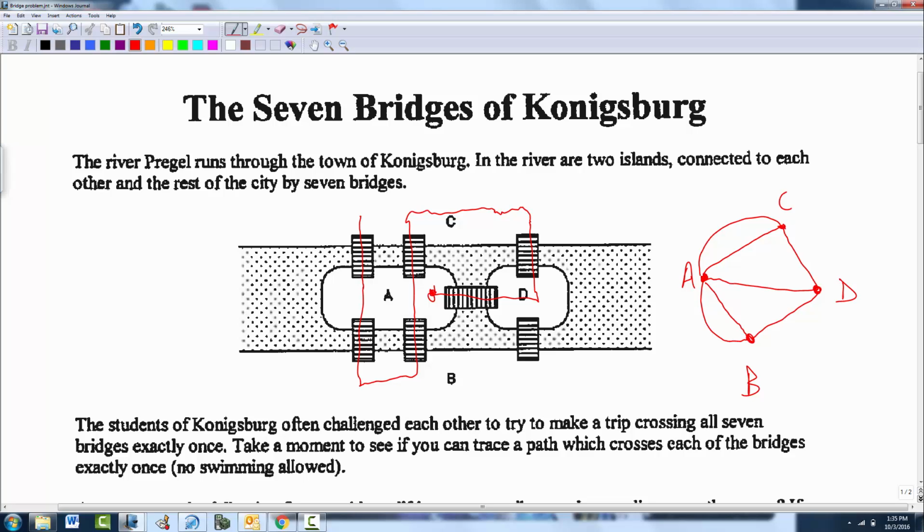What's the degree of this right here? What's the degree of that? 3. What's the degree of this? 5. What's the degree of this? 3. What's the degree of that? 3. And then what's this one? 3. So all of these are what? Odd. How many odd degrees are there? Odd. So the rule is going to be this.